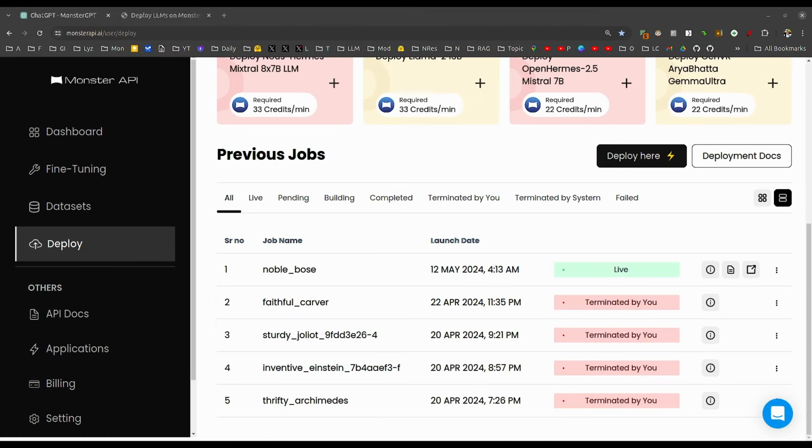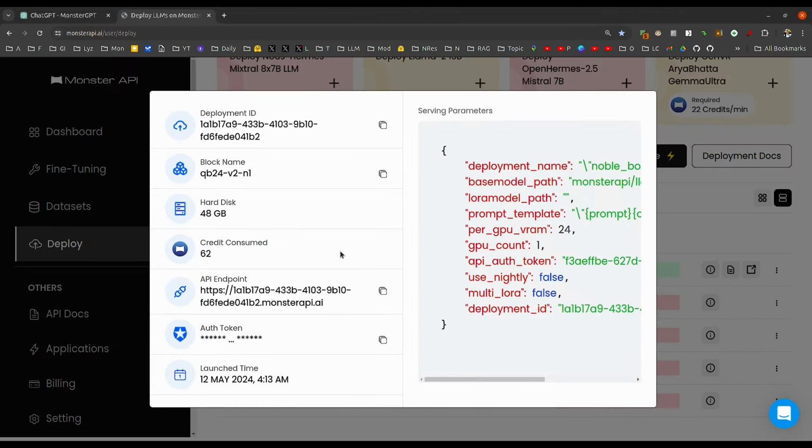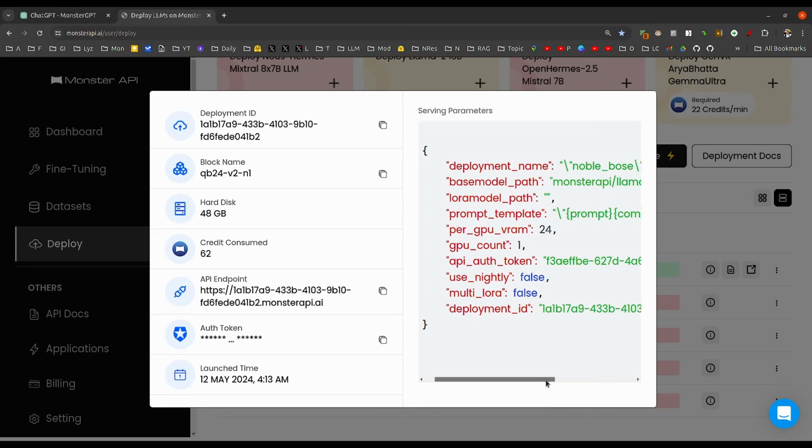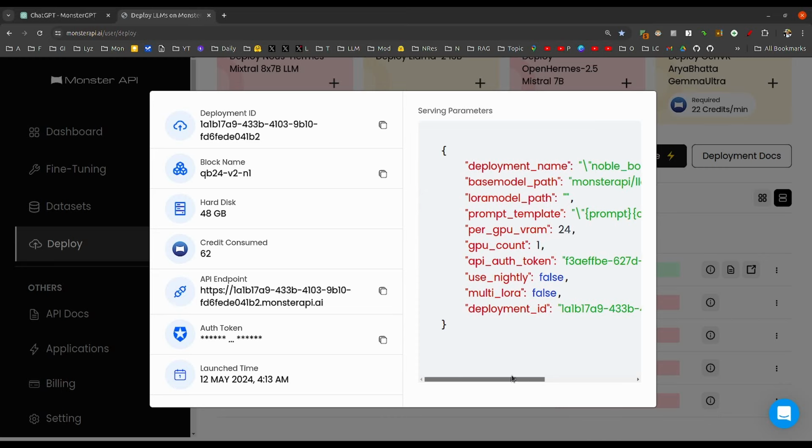All right, after waiting for a couple of minutes, I can see my deployment is currently live. So the job is live and is currently serving requests. You can check the job info right here: the amount of hard disk or the GPU VRAM that is allocated and all the parameters of your deployment are right here. In this case, multi-LoRA is false because I did not ask for LoRA to be true, and the API auth token is right here. All looks good now.